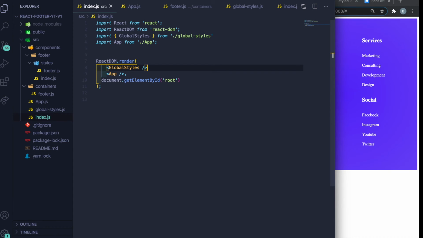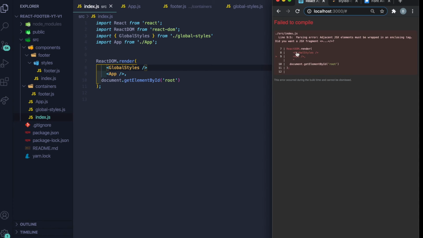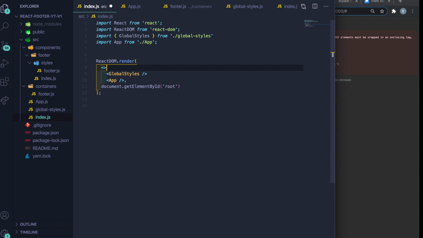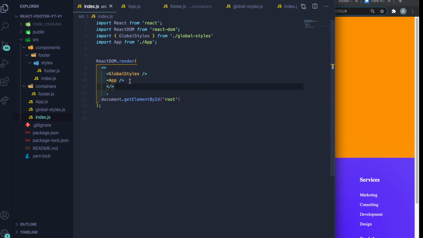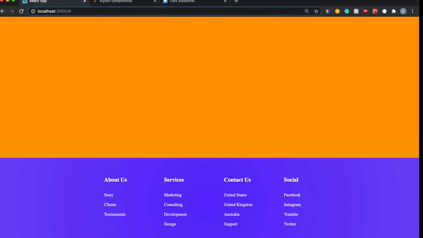If I try to save this, it's going to be an error, and that's because we need to add a wrapping tag around this. So essentially, do you want a JS fragment? Well, yes I do. So let me add this here, and then we're on the outside of the app, so we're still inside the comma, and then just go under that line and add the closing slash there, save it. Boom, here we go, and we're pretty much done with the footer.